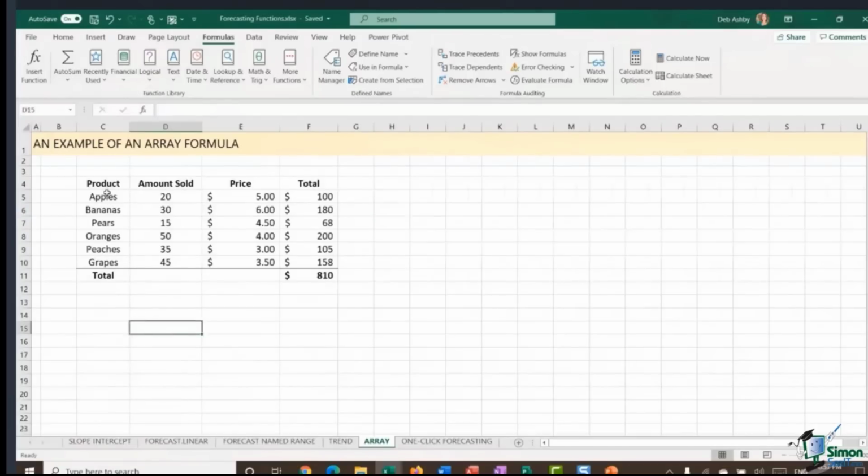I've got a little table here. We've got some products, just some basic fruits. We have the amount sold, we have the price, and then we have the total. And you'll see here the total is calculated D5 multiplied by E5. So we're essentially multiplying the amount sold by the price in order to get this total. We've worked out all of those totals, and then right at the bottom, we have essentially a grand total, which is summing all of these.